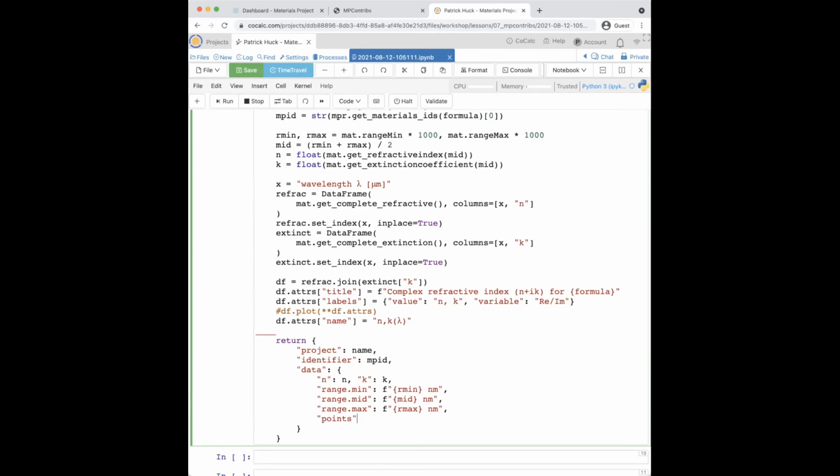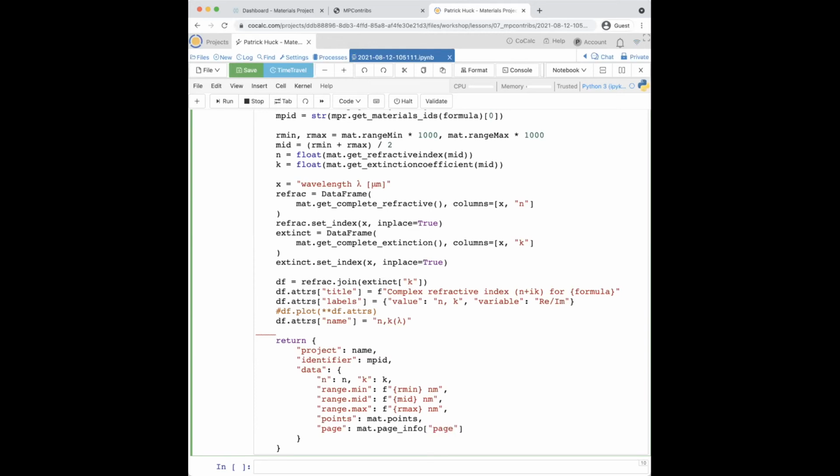The other two that I want to put in here are the points that we get from the material. Those are the points of wavelength on the x-axis, and the page, which has some source information where this info came from, and that would be page info page.